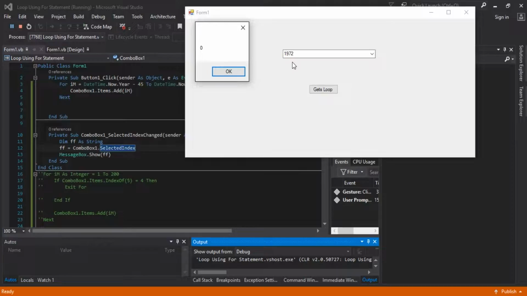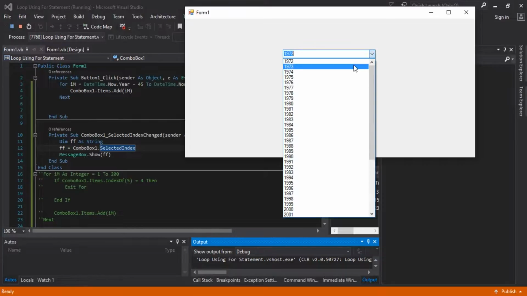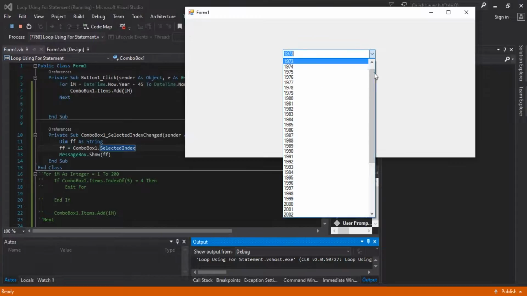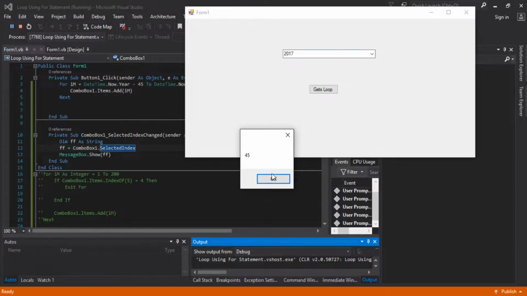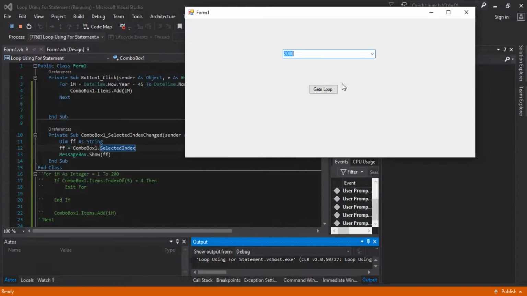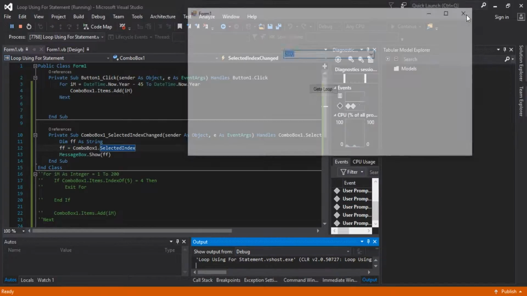1972 is index 0, and of course the next one is 1, and you can see if I click 2017 it is index 45, like we are using the time now dot year minus 45 in the script. Okay, and that's all for our for statement.